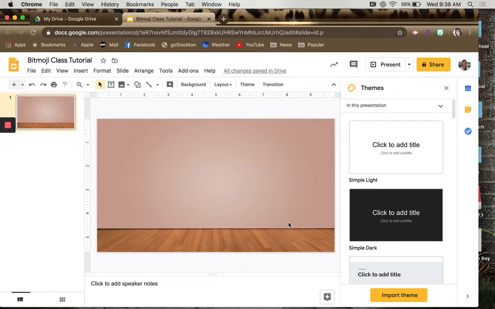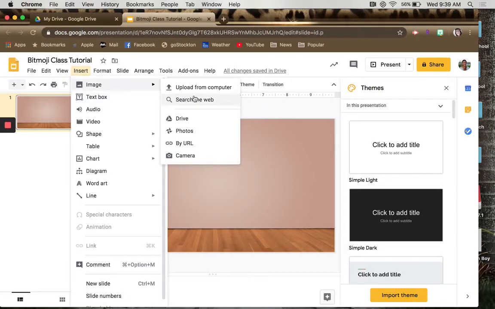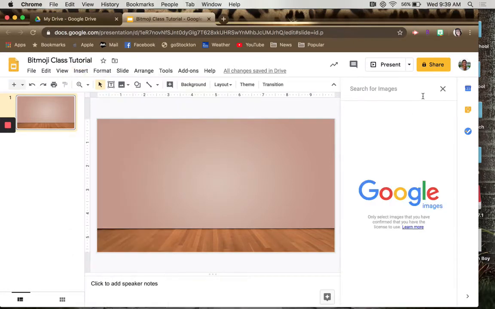Then this is the fun part. You can start adding little things to your classroom. So you're going to insert image and you're going to search from the web, which is going to pop up here on the right, searching for images.